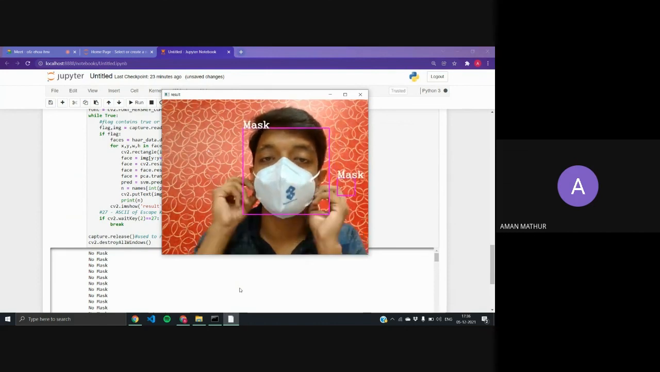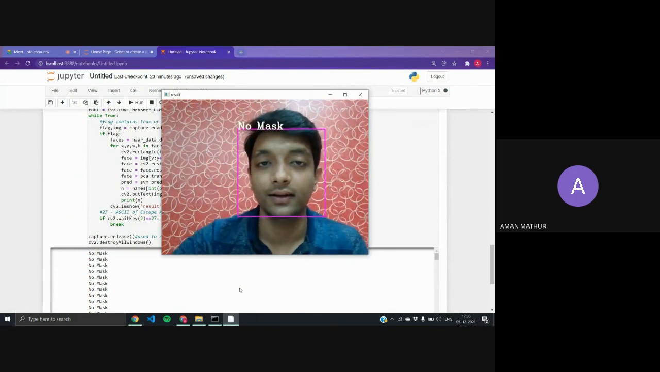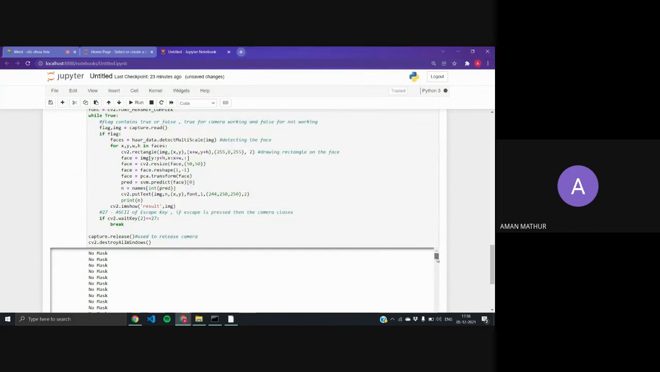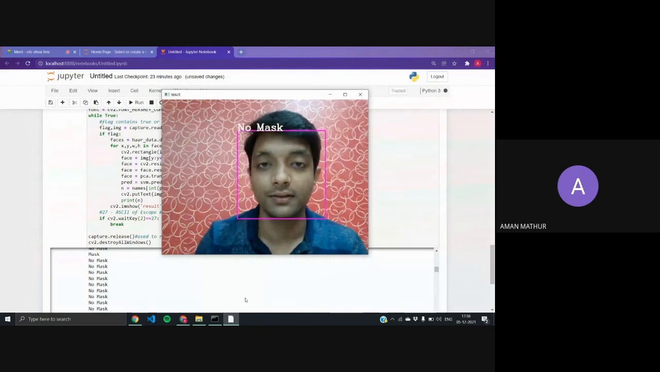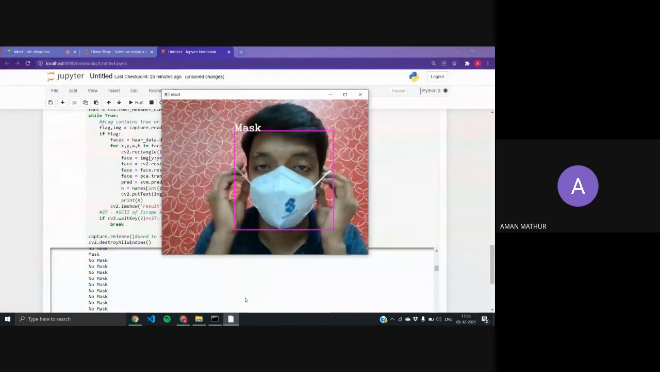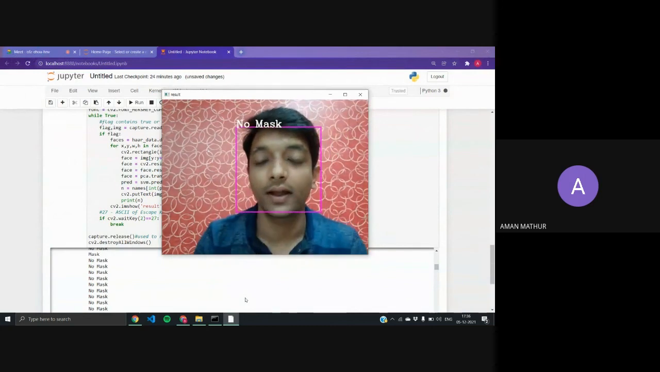Now I will remove it, and you can see that it says no mask. And in this window also, you can see whether I am wearing a mask or no mask, it is saying. And clearly our project has been working successfully. As you can see, I'm wearing a mask and no mask. So that was the live implementation of our project.